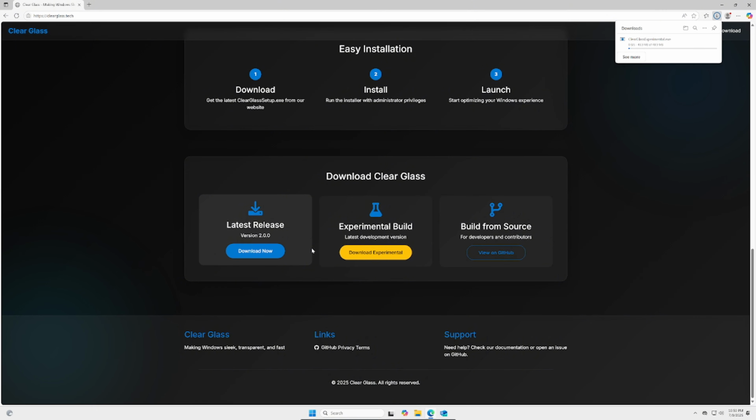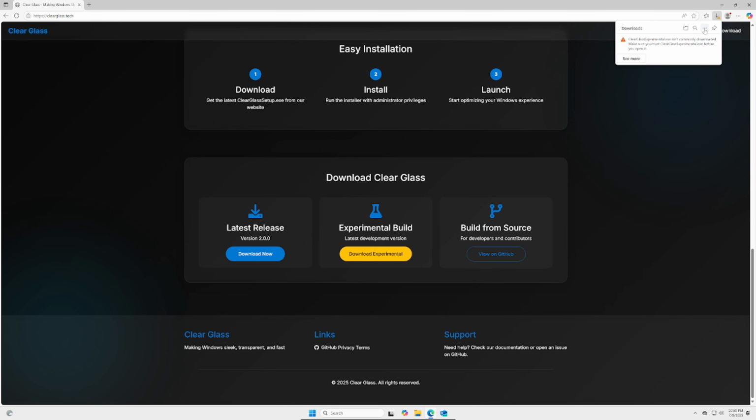Sorry if my computer's a little choppy. I was setting up a virtual machine and it's just not playing nice with me today.